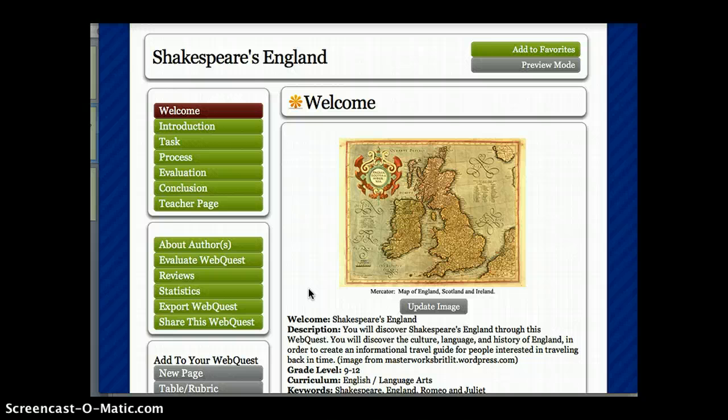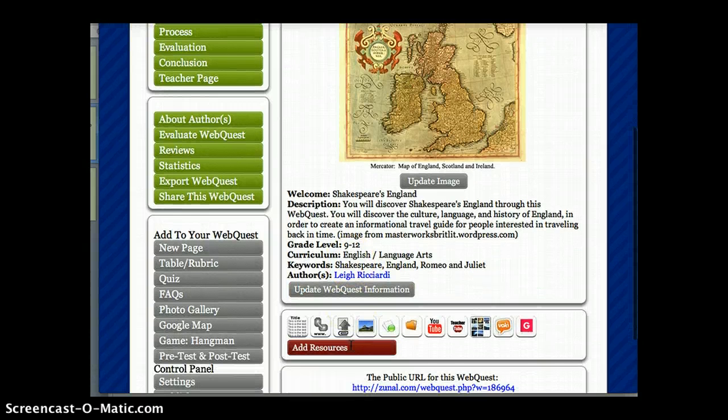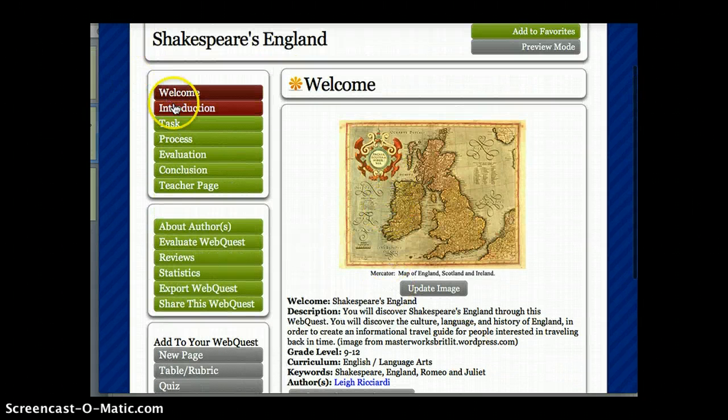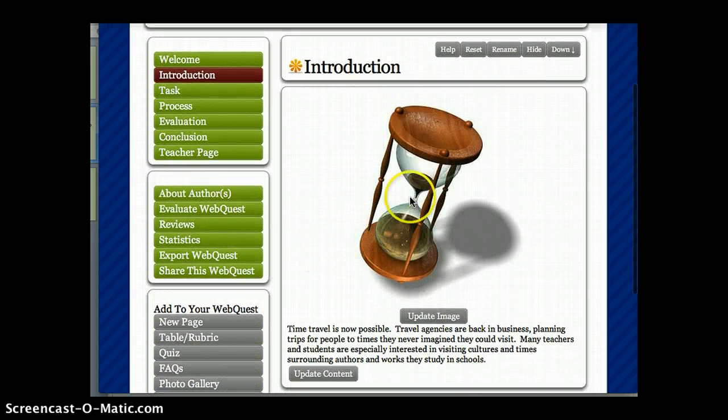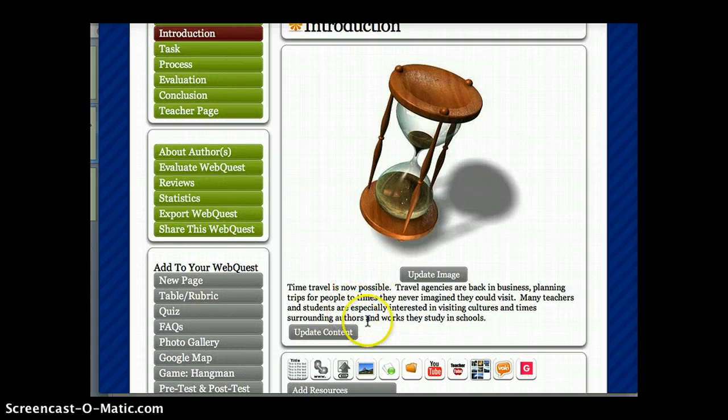As you can see, this WebQuest is very thorough. I'm just going to take you through it pretty quickly. This is the first page. It's a welcome page. And I have the ability to update the images and information because I'm signed in. And on every page I can add all of these resources down here, which makes this so much simpler. So then I have an introduction page. My image is way too large here, I think, so I'm going to work on that, where I just let the students know what this WebQuest will be about.